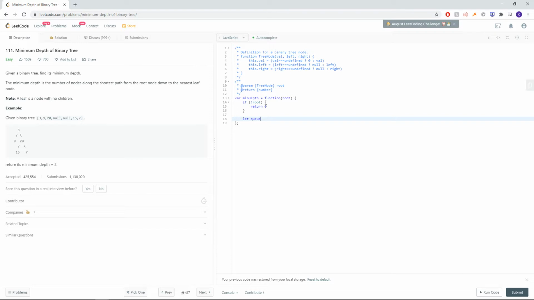Then since we're doing BFS, let's use a queue, starting with the root. And let's keep track of the level that we're at, or depth. Actually, let's call it depth, starting at depth 1. Then we can BFS, so while the queue length is not 0.